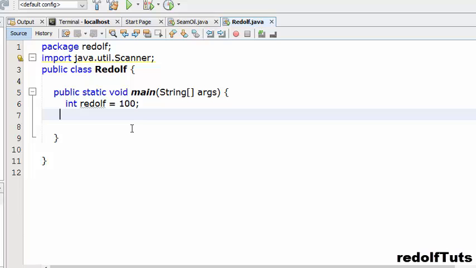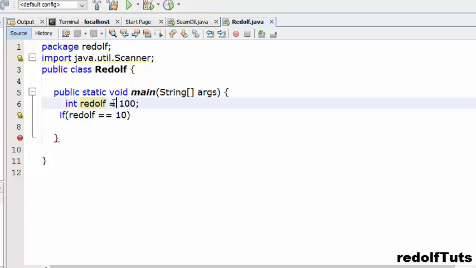Okay, so for us to understand very well, still with the variable readoff equals 100, let me introduce first of all my if. So if readoff is equal to 10. Now note the equal to over here. In Java, if we want to assign a value to a variable, then we use the single equal sign. But if we want to test a condition, or ask if something is the same as the other, then we use the double equal to.